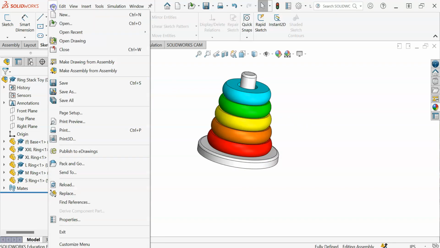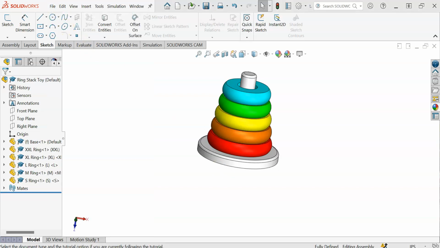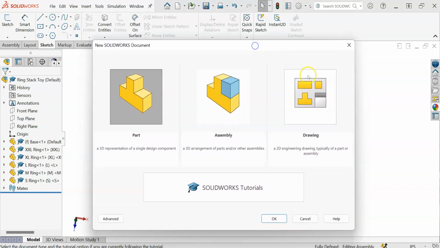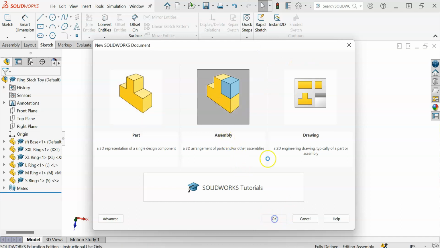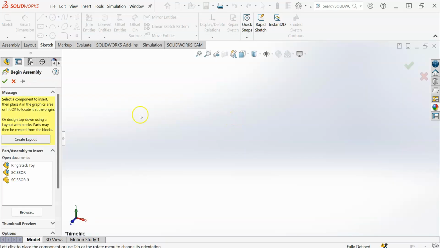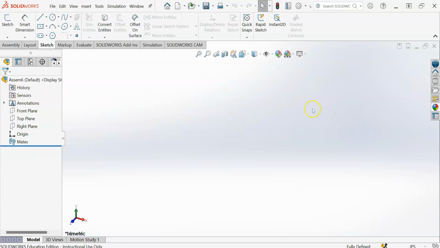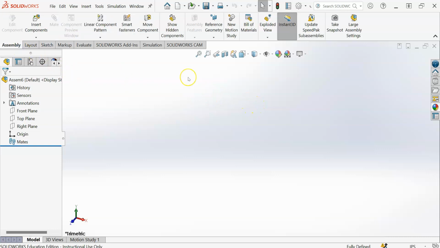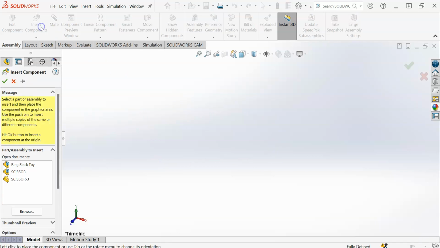So if I want to create a new assembly, I just use the normal File New mechanics, and I'm going to select Assembly this time, and we start with a new assembly. This looks exactly the same as it does when you go to create a part. The difference is we're not creating parts inside of the assembly, we're inserting components that we've already created.